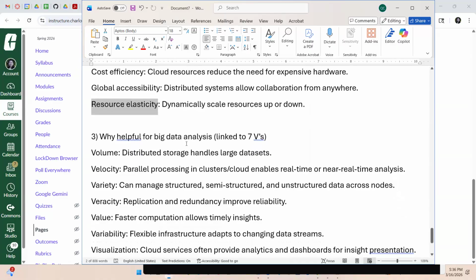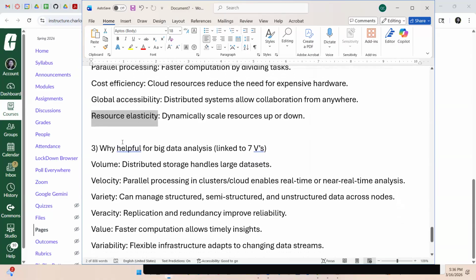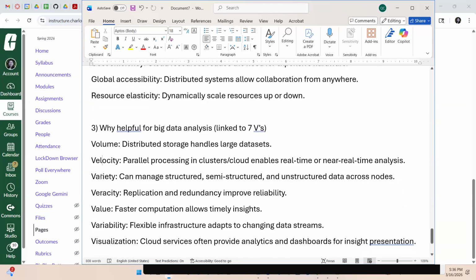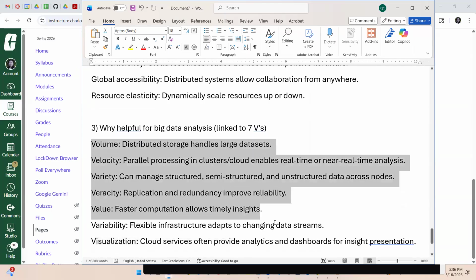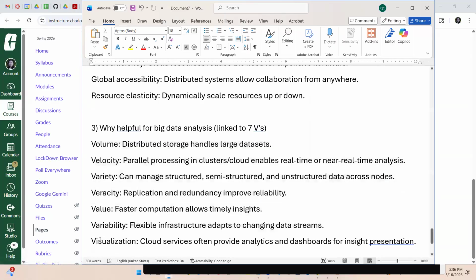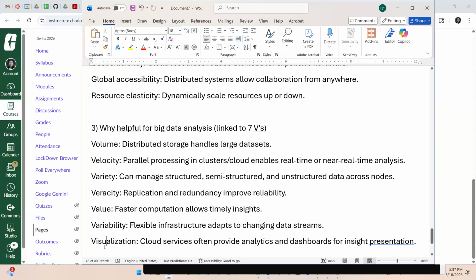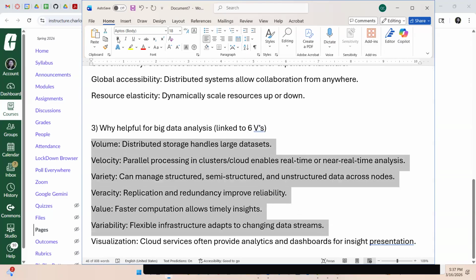We also briefly talked about the several V's in big data: volume, velocity, variety, veracity, value, variability, and visualization, right? These are the different V's, and usually we emphasize the first six as the most important. Visualization is not as important among the V's, right? So the first six are the good ones.